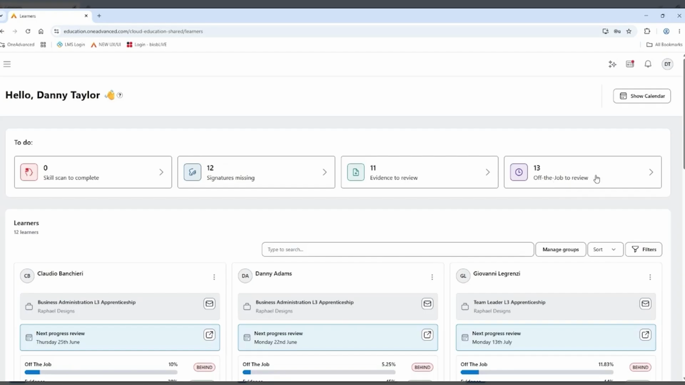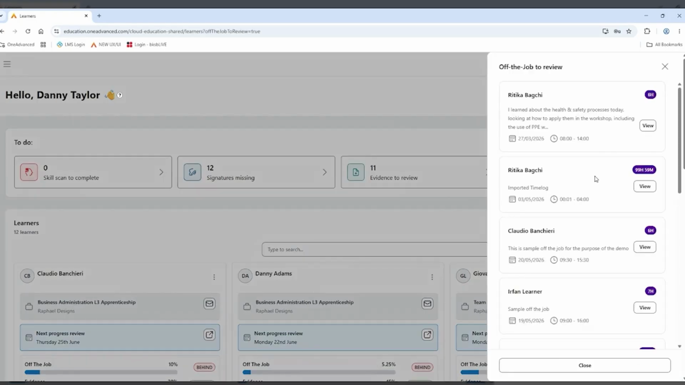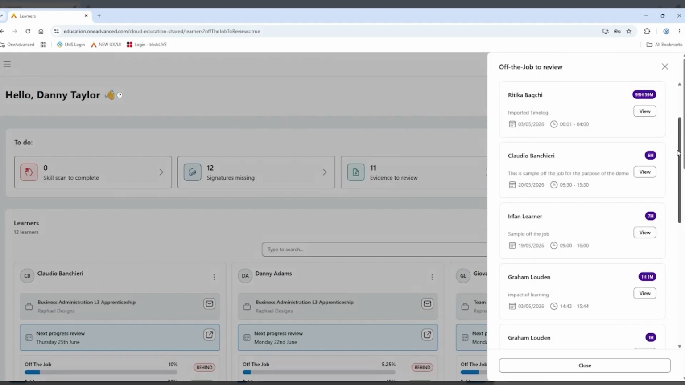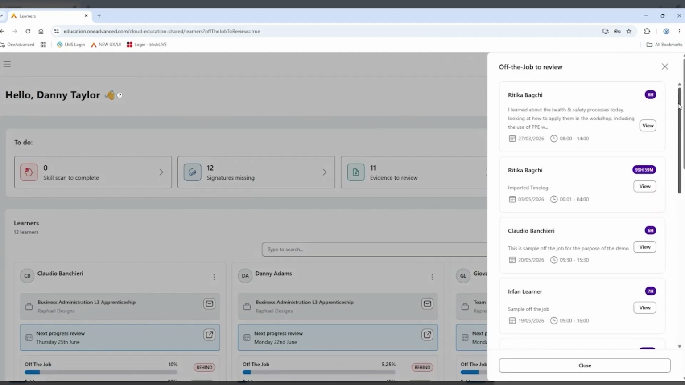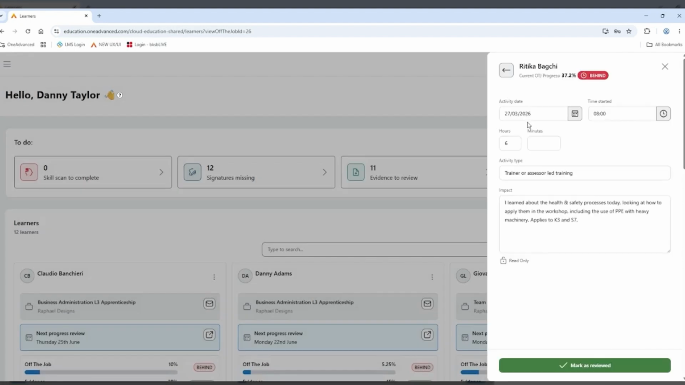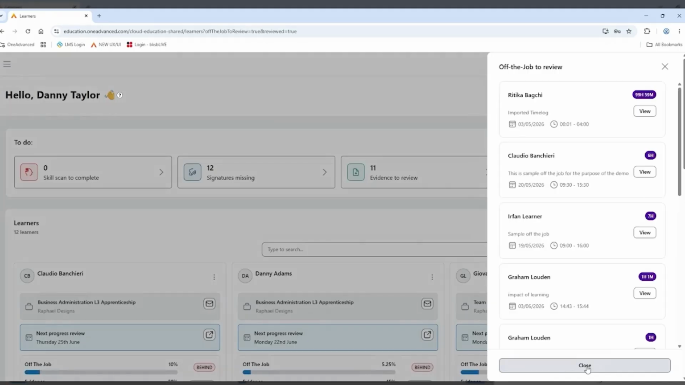As you can see here, I have 13 different off-the-job records that have been added by my learners. If I click on the off-the-job tile to review, it will display all records from all of my learners that are awaiting my review. I can simply click the View button against the off-the-job record that I need to review. Check the details that have been added by the learner, and then at the bottom of the side drawer, I can mark it as reviewed. This will then update my dashboard.